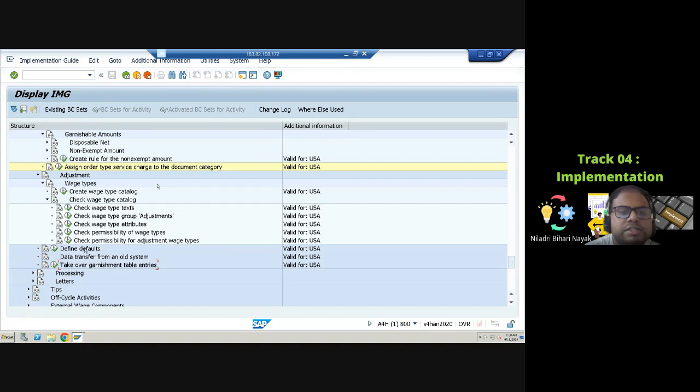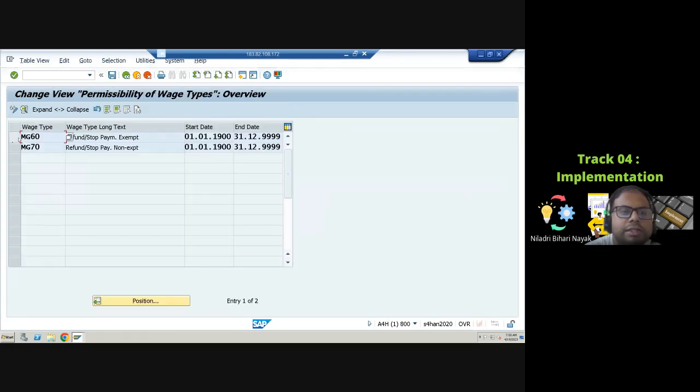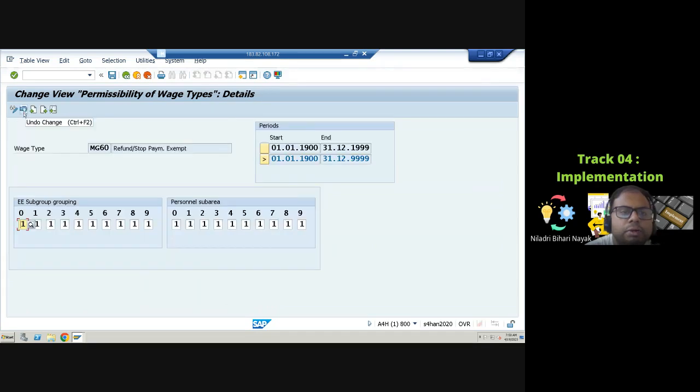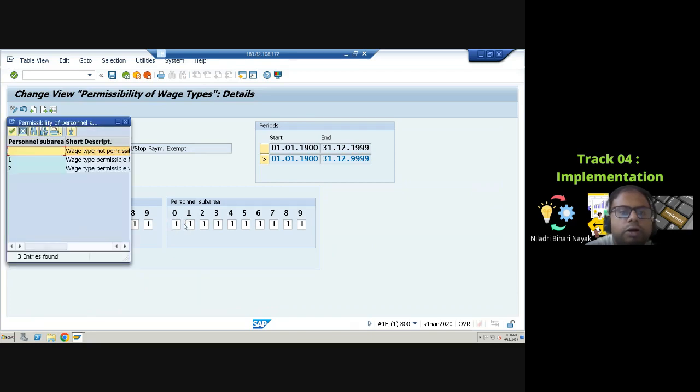And these waste types are permissible under which infotypes, whether it will go through infotype 14, 15, or which one, that we have to configure here. You can see the model waste types here. Ideally, in which personnel subarea and which employee subgroup grouping it is permitted, that you can also define here, by coming here, whether it is one or two or whatever.